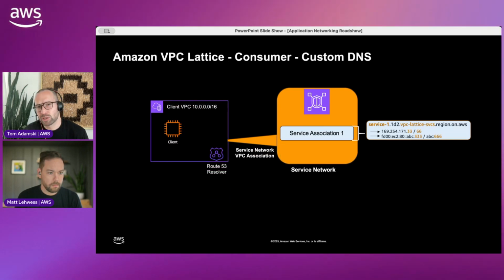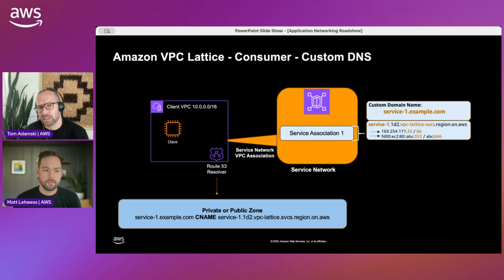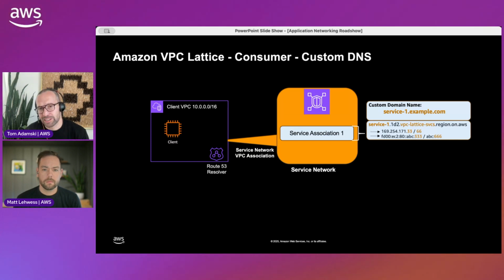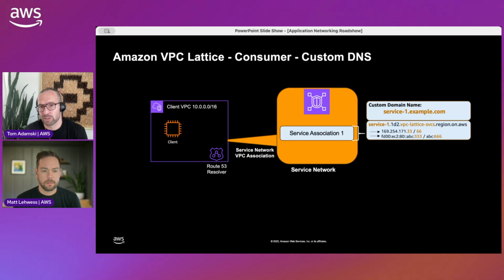Okay, so if you want to do custom DNS, so maybe I don't want to have my clients use the really long name. Whenever I create a service, I can create it with a custom domain name. Here it would be service1.example.com. Well, whenever I register, if it's a TLS or HTTPS-based service, I have to bring in my own certificate. So I would use ACM to bring the correct certificate for my domain that I want to use. And then I have to specify at service creation that I want to use a custom domain name. I don't want to use the service 1, 1D2.